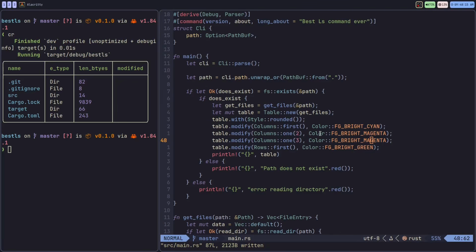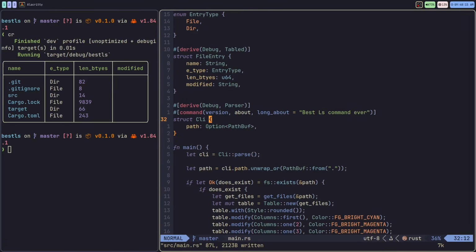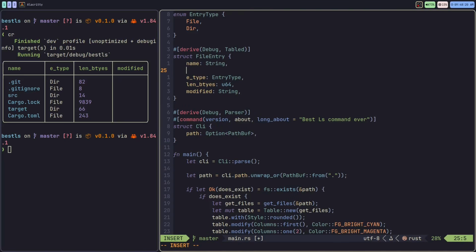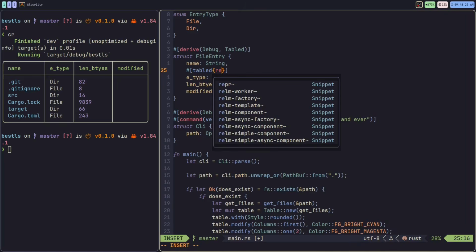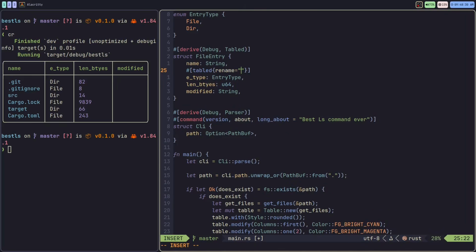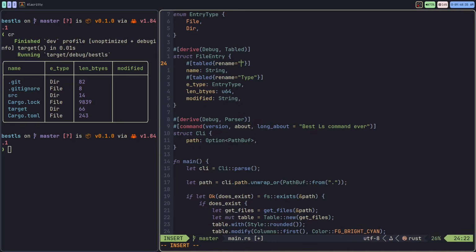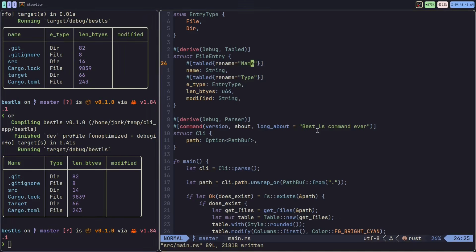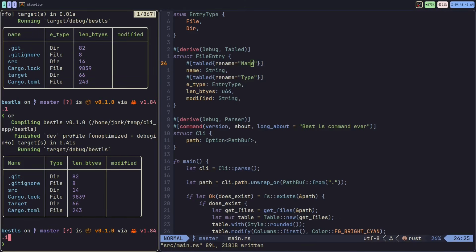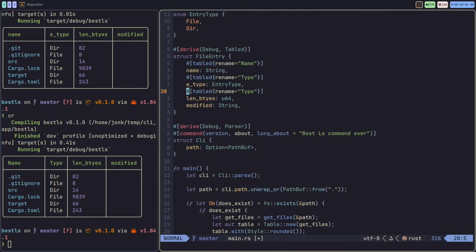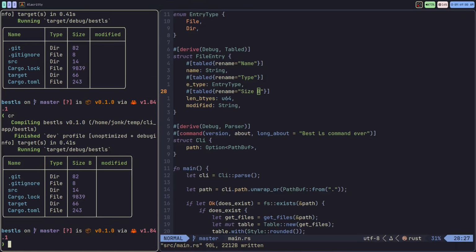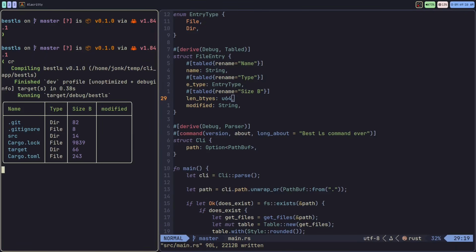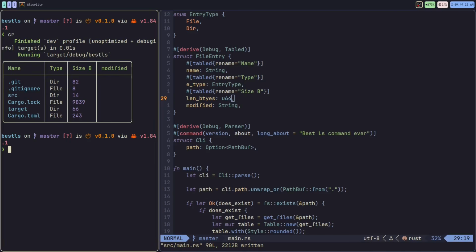Let's get a little bit more advanced in this crate here. I believe we can add what's called the tabled. I can rename these as I need. So we'll call this type, call this name. I think that should work. Yep, you can see now the headers. It says name up here, type. Let's call this size, and I'll just go bytes, I guess, size B. Okay, now we're starting to get a better LS, so much better.